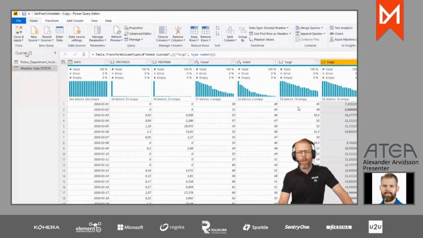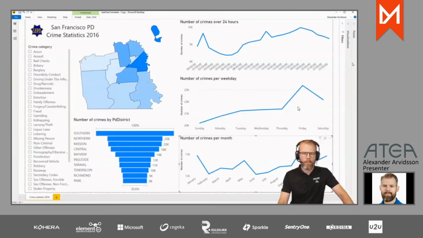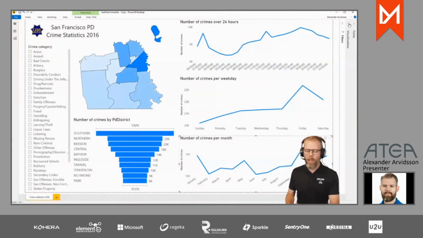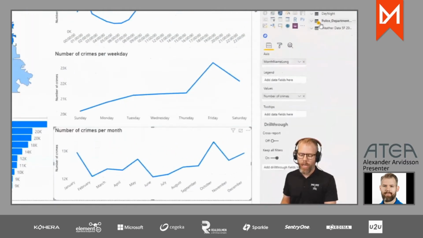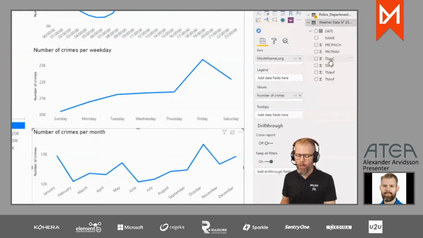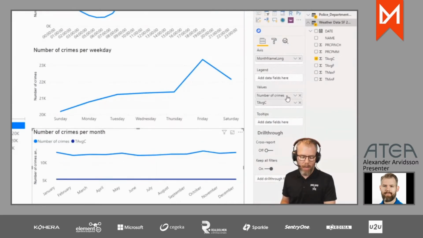Okie dokie. So let's see how we can actually use this piece of data. So we're back in the report. And what I want to do is have the weather as a visual as well, so I can always see if the weather was actually doing something to the numbers. So how do we do this? Well, we go to the fields and suddenly we have a new table. And I can just use the T average Celsius and put that on that visual.